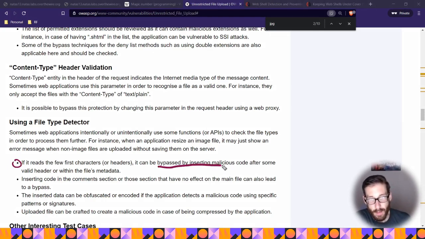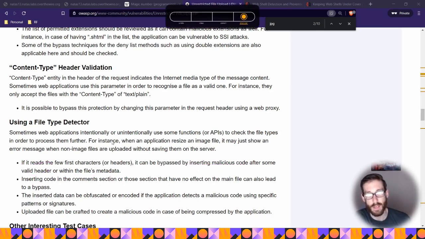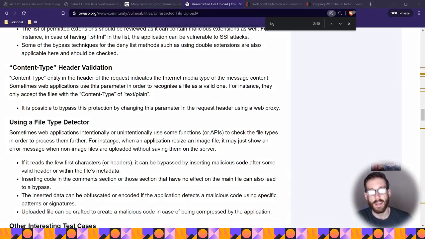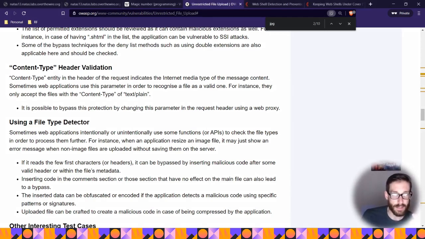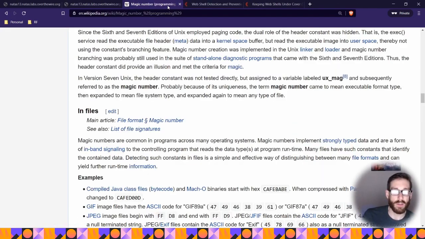So this can be bypassed by inserting malicious code after some valid header or within the file's metadata. The valid header piece was interesting to me because, when we initially read about the PHP function that we're looking at, it said it read the first couple of bytes. So I correlated header to first couple of bytes. I wanted to figure out what were the first couple of bytes inside of a JPEG file.